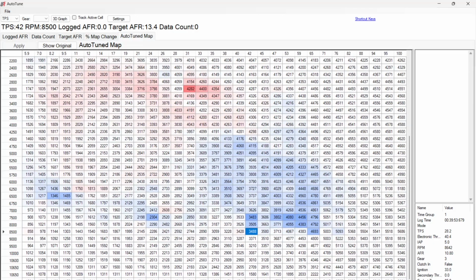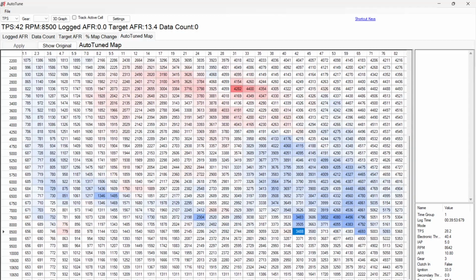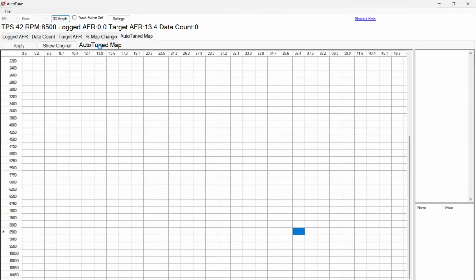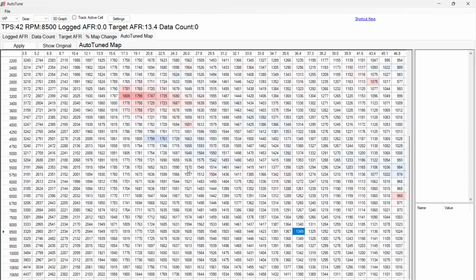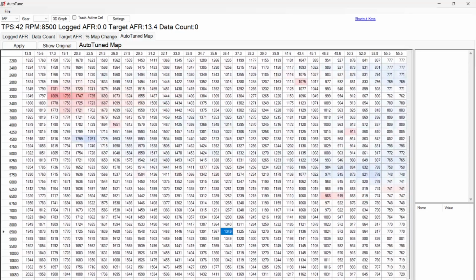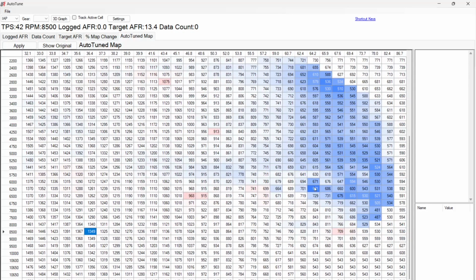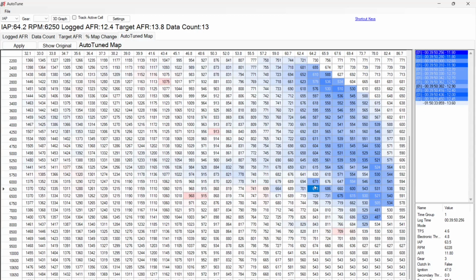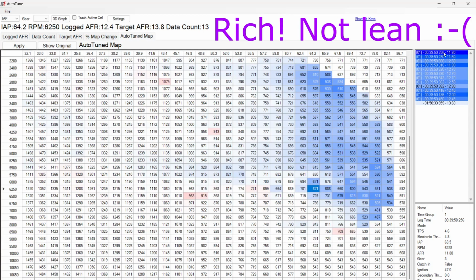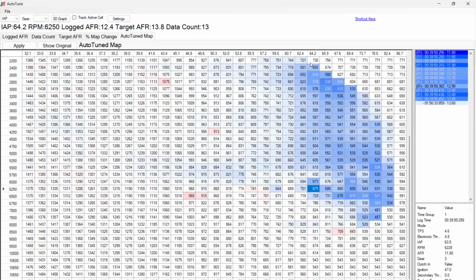and we'll come back to the IAP. And yeah, so that's a lot of engine braking, a lot of very lean. There's 11.8s and stuff like that. And we know they are somewhat legit. So we'll apply that too.